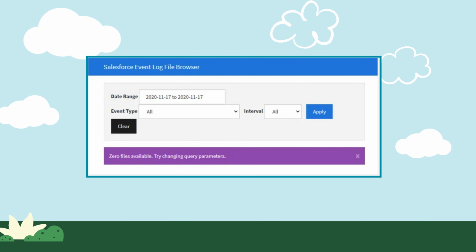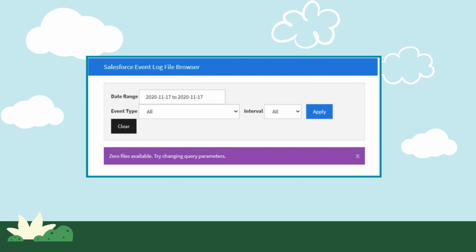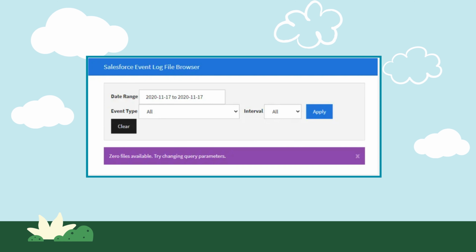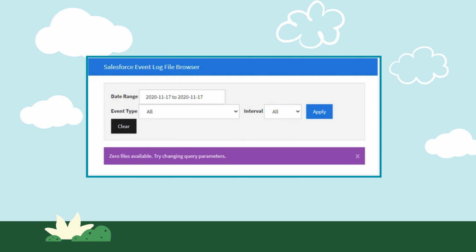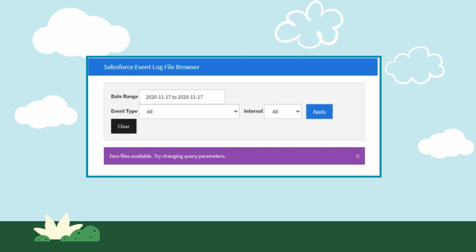First, log into your org. Then navigate to the ELF browser application by clicking the link. The link is provided in the description box. Then click Production Login. After that, set the start date. Finally, select an event type for your search, or leave Event Type set to All, and click Apply.